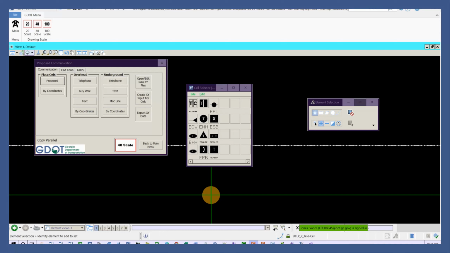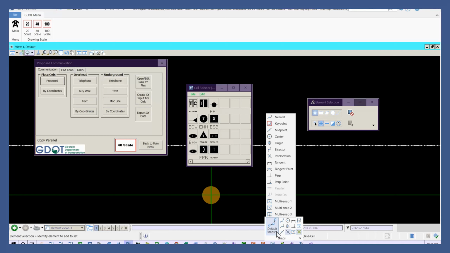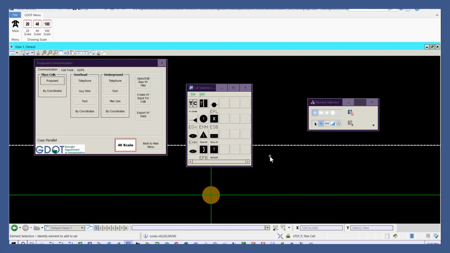There are two different options for the snap mode. The first option that appears will set the snap mode temporarily such that after snapping it will revert back to the default snap mode. The second option, under the default snaps, sets the intersection snap as the default mode.